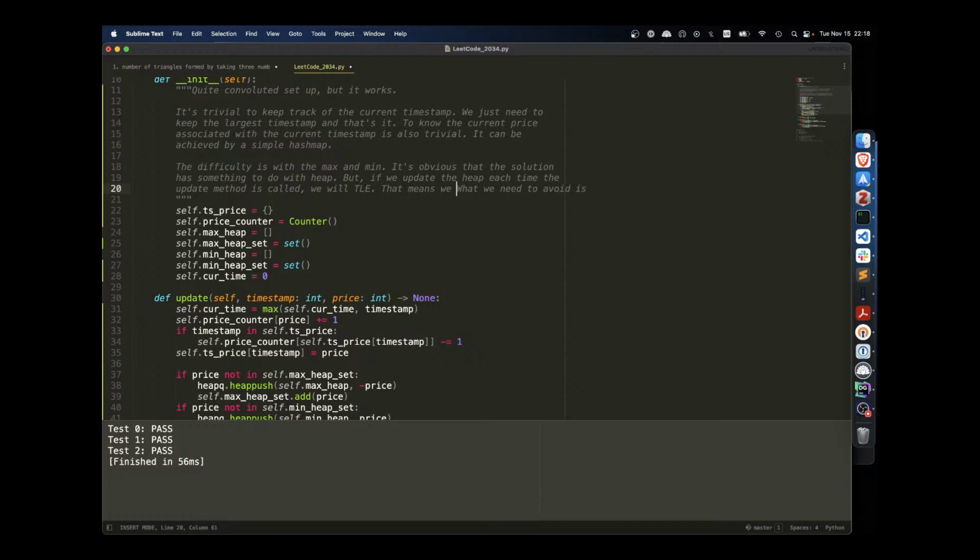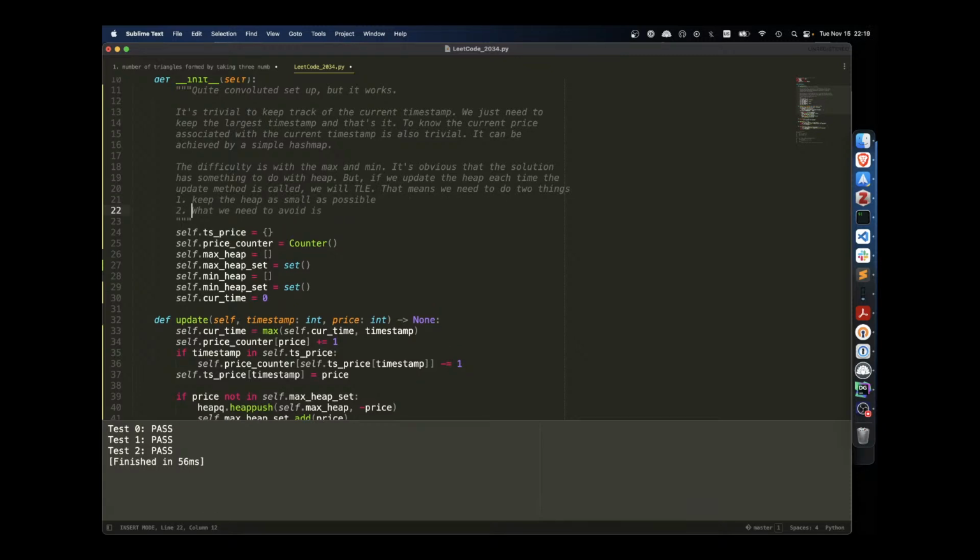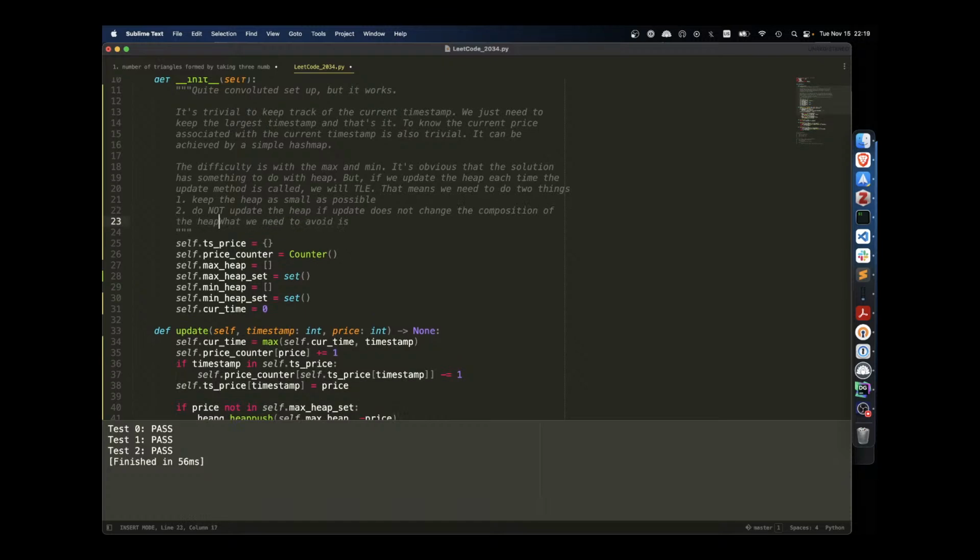That means we need to do two things. First, keep the heap as small as possible. Second, do not update the heap if the update does not change the composition of the heap.